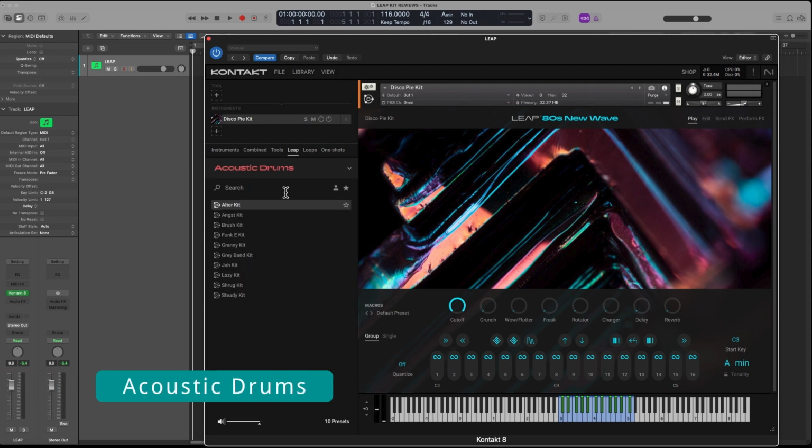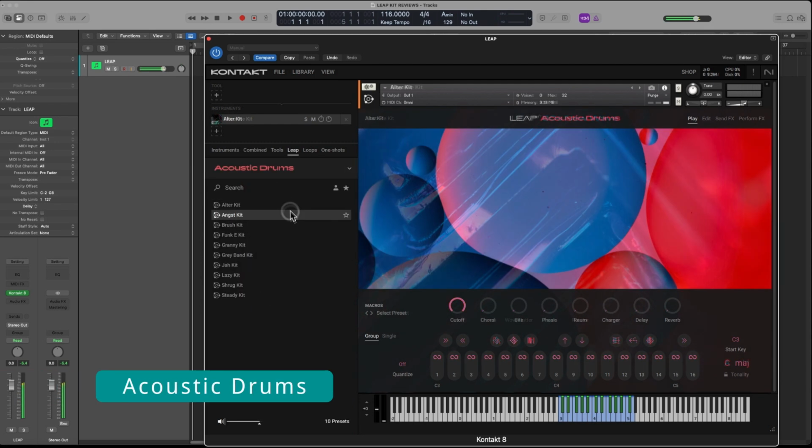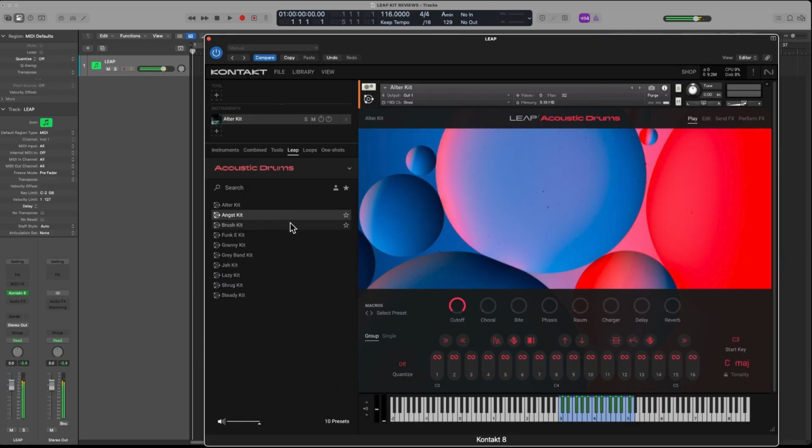Well, I'll not do acoustic drums because it is obviously just going to be all drums, but I'll play some of the kits. And this one is free as well. So yeah, not terribly exciting.